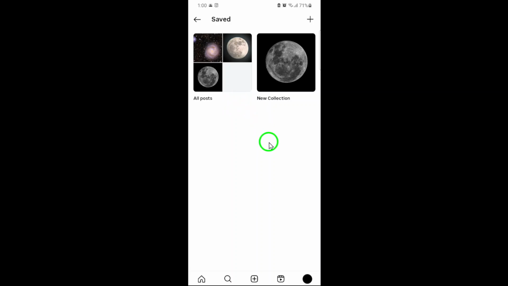Now, to specifically view your saved reels, look for the filter options at the top of the saved page. Tap on the Reels filter. Instantly, you'll see a grid of all the reels you've saved, making it easy to browse, rewatch, or even share them with friends. That's it.